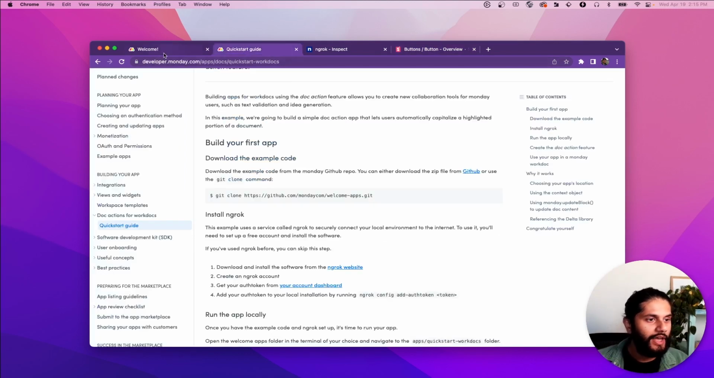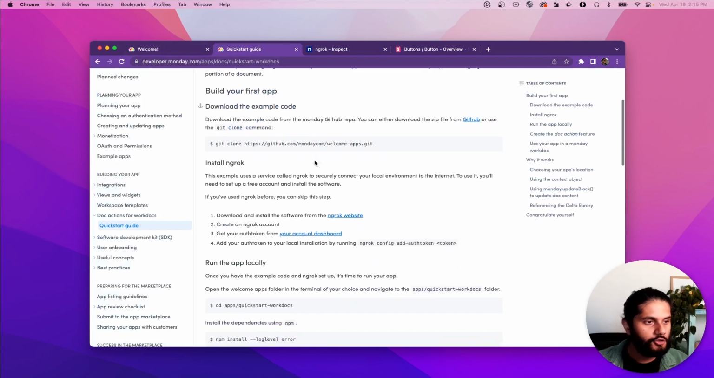And that's pretty much it. We've gone through how to set up the app. We've gone through how to use context, how to use the SDK to update the doc information. And now you're an expert at setting up doc apps. And now you can build something yourself.